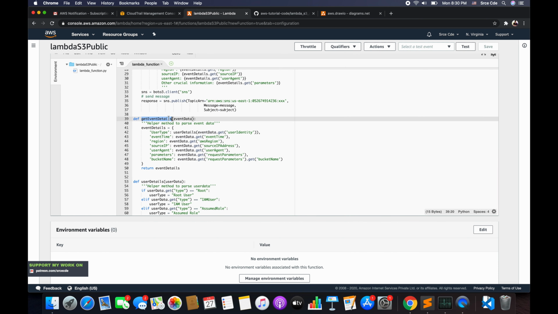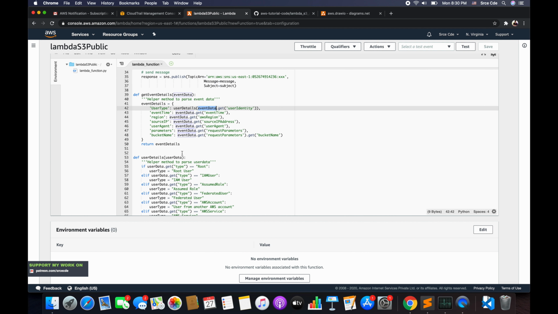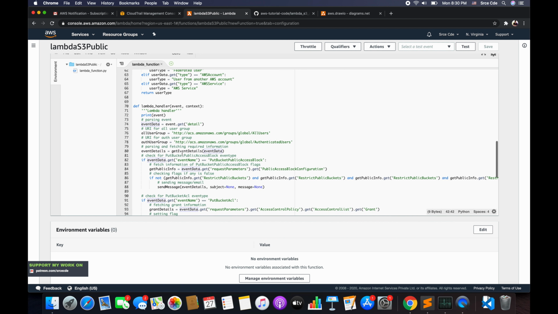So here we are accepting one parameter, that is event data. And here within event details, we are defining a dictionary, right? So here we are fetching the information like user type, event time, region, source IP, user agent, other parameters, and the bucket name. So we are fetching certain information from the dictionary that we are passing, right? So that was get event details.